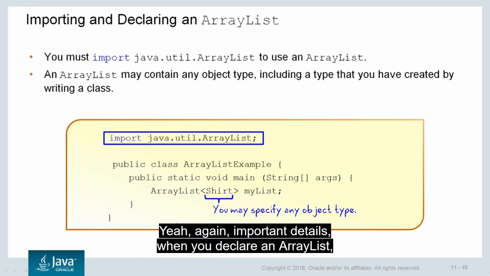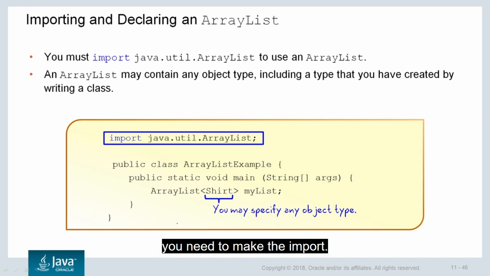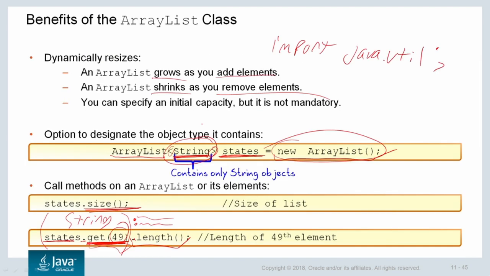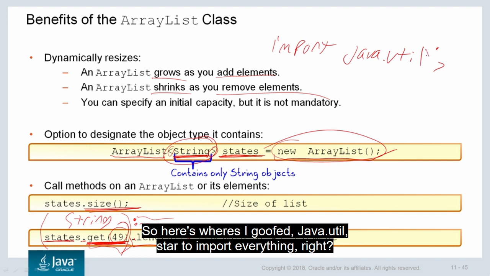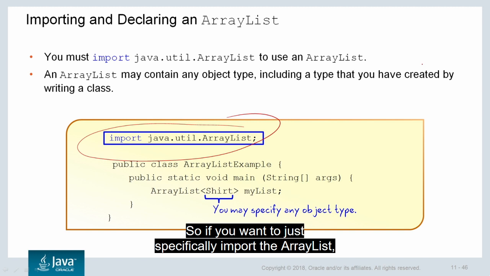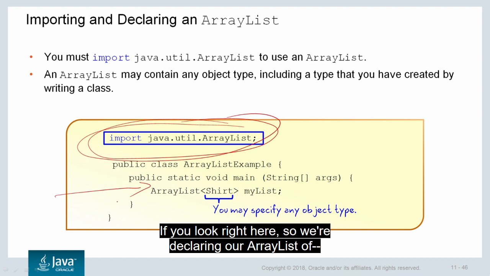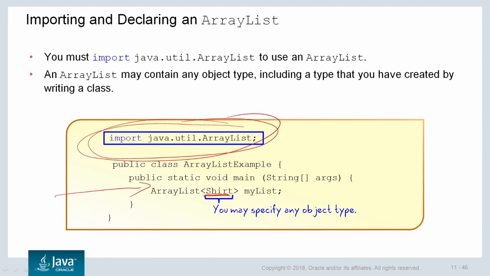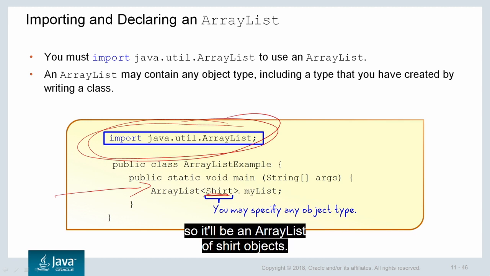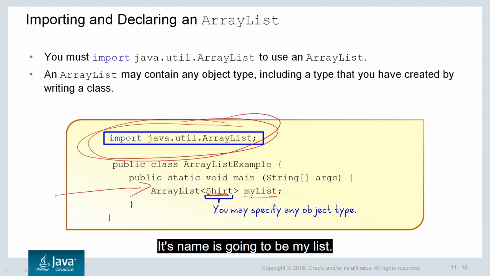Again, an important detail: when you declare an array list, you need to make the import. So here's where I goof. java.util.* imports everything in that package. If you want to specifically import just the array list, this is the call you make: import java.util.ArrayList. If you look right here, we're declaring an array list containing shirts, so it'll be an array list of shirt objects. Its name is going to be myList.